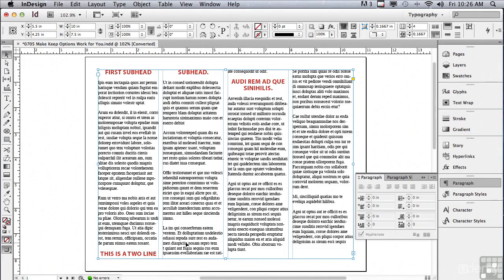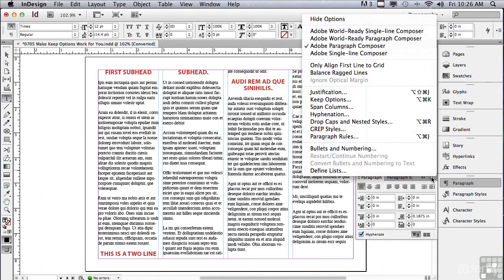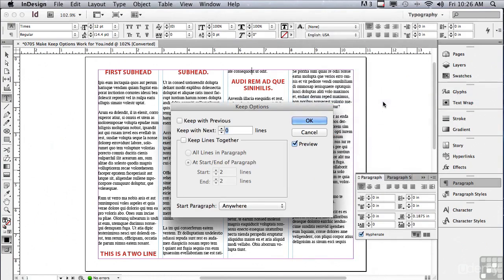Well, now that we know some of the issues, let's use Keep Options to solve these problems. I'm going to start by double-clicking in that paragraph. I'm in my selection tool, so when I double-click, I switch to my type tool. And let me select this paragraph. Well, actually, because we're talking about paragraph formatting, all I have to do is just click anywhere in that paragraph, and I could apply paragraph formatting to that entire paragraph. Why don't we go under the Options menu of the Paragraph panel and go to Keep Options.